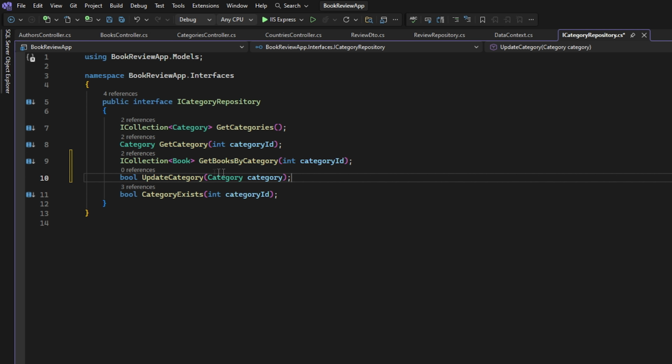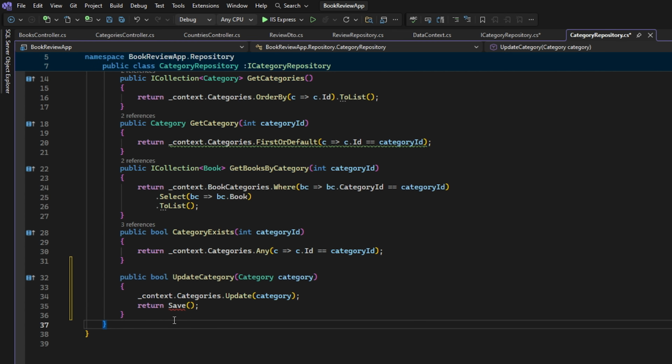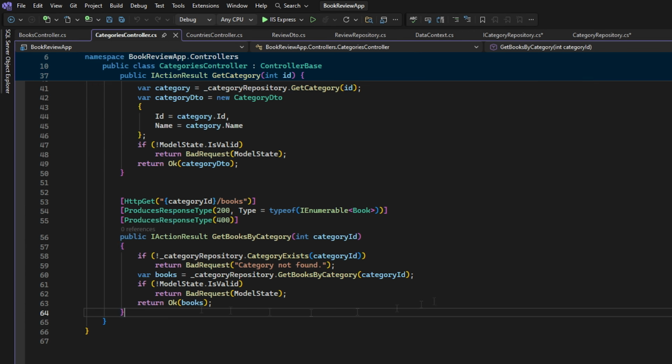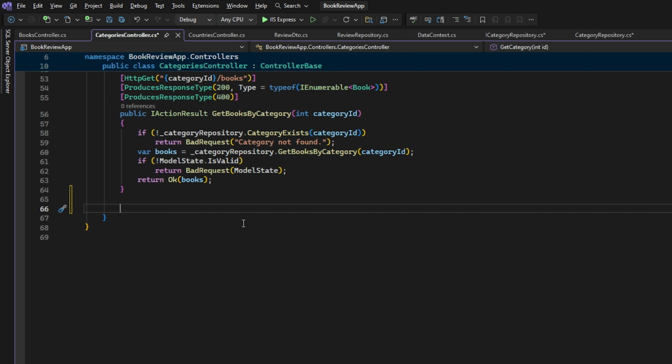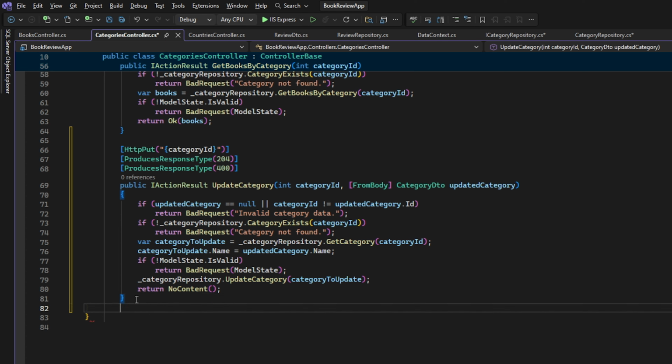Let's add the following line of code. Now that we've added our new updateCategory method to the interface, it's time to implement it inside our category repository class. Now that we've implemented the updateCategory method inside our repository, let's expose it through our API using an HTTP put endpoint.